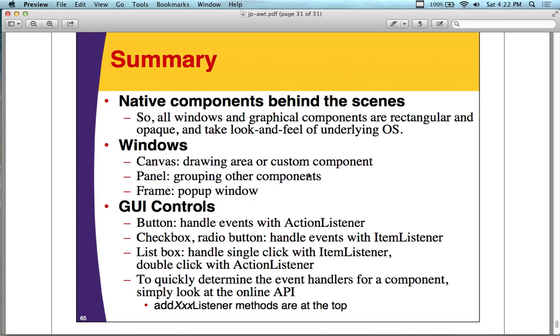All of the windows and graphic components are rectangular and opaque, and they all look and feel like the underlying operating system, theoretically. But most people can tell, especially if you're using AWT, that it looks like a Java interface. If you use Swing and get at the underlying native support, you can use a combination of different techniques to make it look like a Windows or a Mac program. We saw that with about three or four different notepads that we made the last time we met.